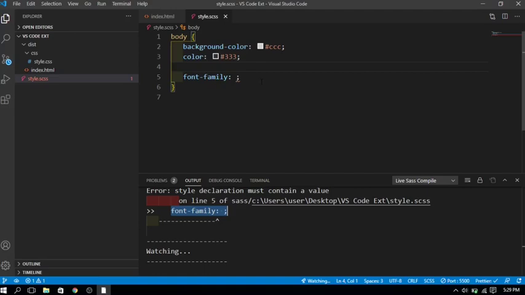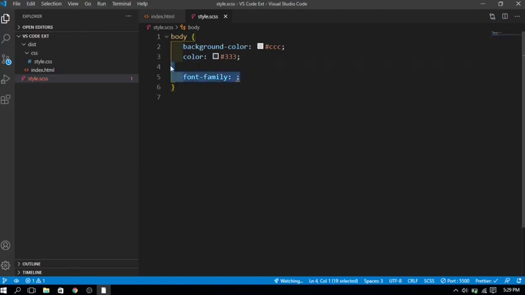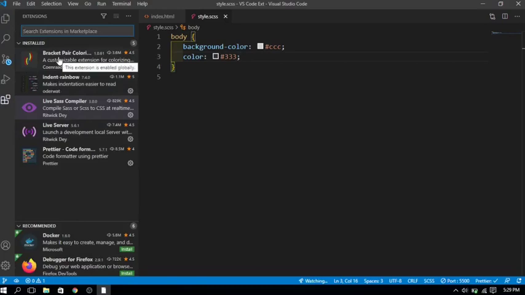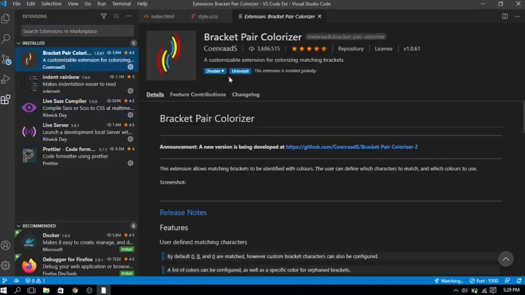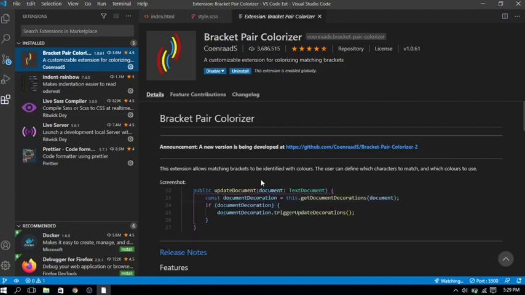So that is all for Live Sass Compiler. I would like to close this up real quick and get rid of this and save. So next I would like to talk about Bracket Pair Colorizer. Bracket Pair Colorizer is a very simple but also very useful extension, because it makes life easier. If you take a look at their screenshot, this is their demo. It looks like this. I'm going to show you in a bit. Once you have installed it, I'll show you now.